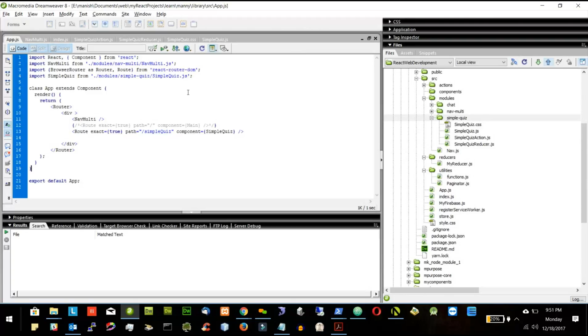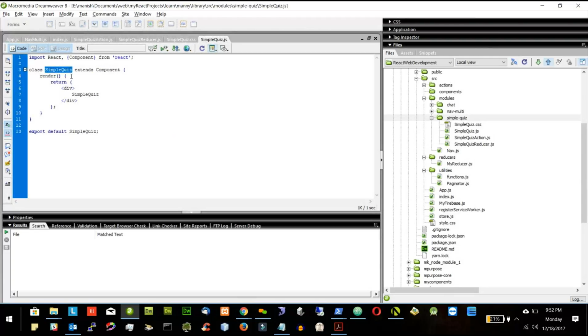So now, let's try to build a simple quiz. I will create a set of questions, and then I will ask those questions, and based on that, we will display the results. Generally these questions will come from the server API or database or Firebase, but right now we will hard code the quiz as follows.